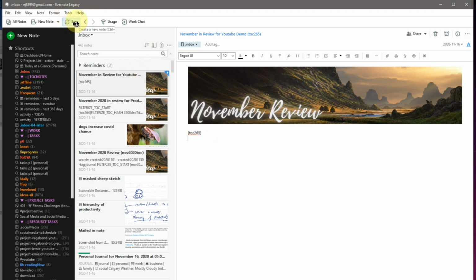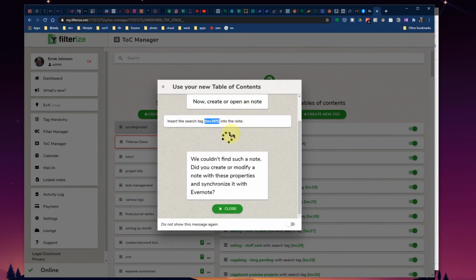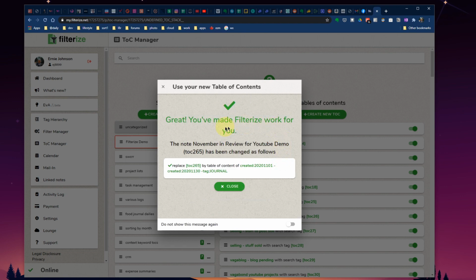We're using Evernote Legacy, so I'm going to force a sync, and we'll jump back to Filterize, and we'll watch what happens here. Filterize is now searching through all of your updated Evernote notes. When it finds Talk 265 in there, it's going to tell us that it found and replaced with that search. Oh, here we are. Great, you've made Filterize work for you. The note November in Review for YouTube demo, Talk 265, has been changed as follows. Replace Talk 265 inside those square brackets by table of contents, and here's our search that we ran.